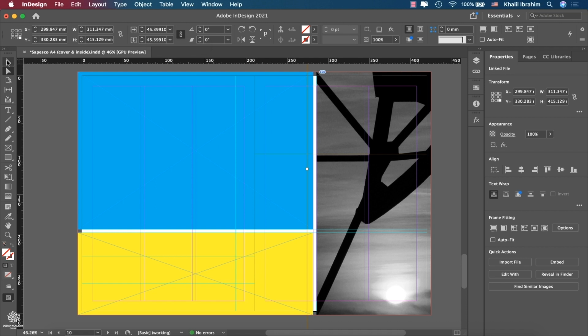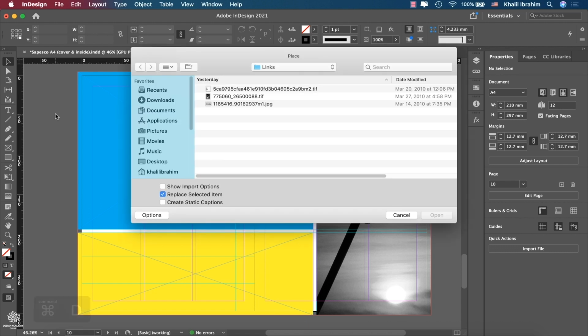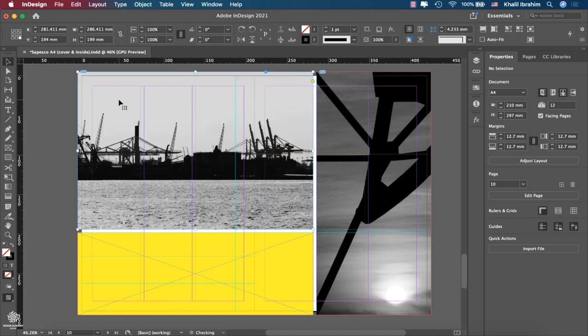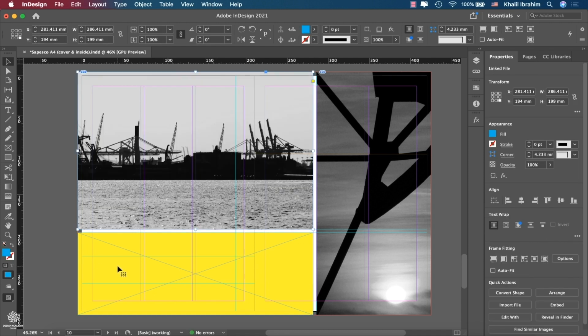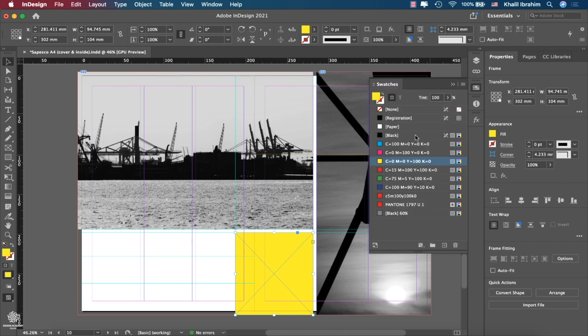Then let's deselect that frame and place another image, pressing Command or Control D to place an image, then selecting that image in here, open, and I'm gonna place that one within that frame, then selecting that yellow frame and resizing that one all the way to here, as we're gonna have a solid red color in here, which is our brand's color in that case. Going to our swatches and selecting our brand's color.